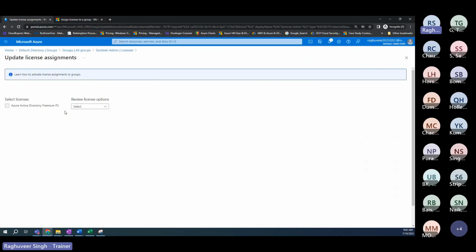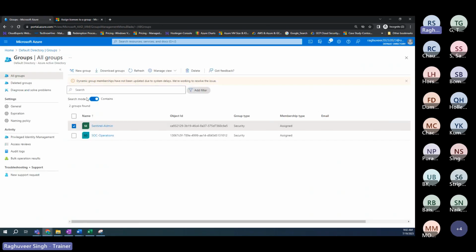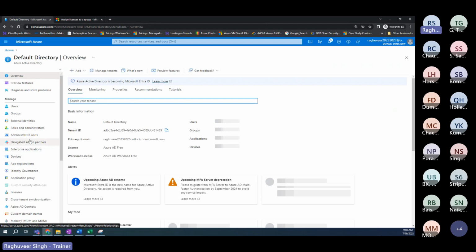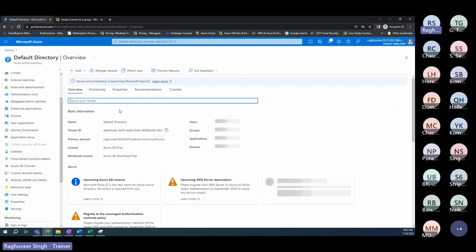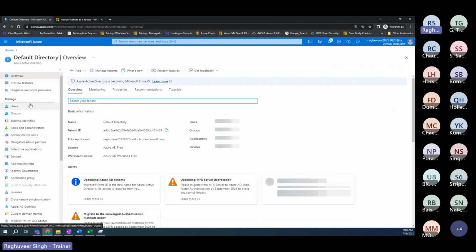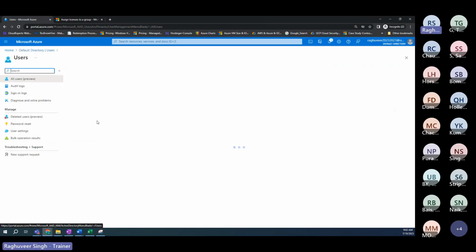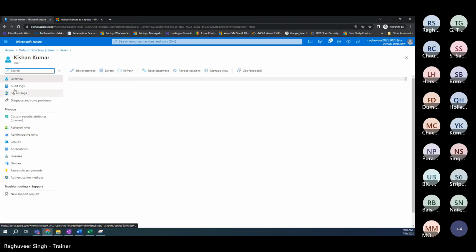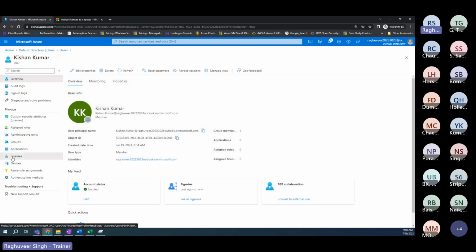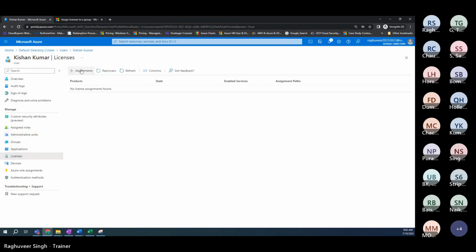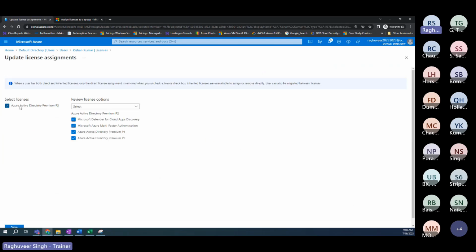So they have changed the view. Earlier, you could directly assign the license from here, but now Microsoft has changed it. That's what cloud is all about. They do a lot of changes. So if you want to assign a license to a user directly, then you just need to navigate to that user, and on the user blade, click on licenses and then plus, click on assignment, and you can select the license that you want to assign to the user.